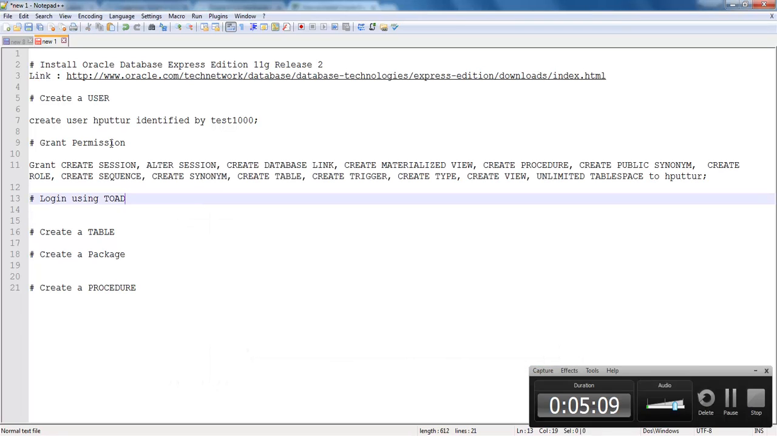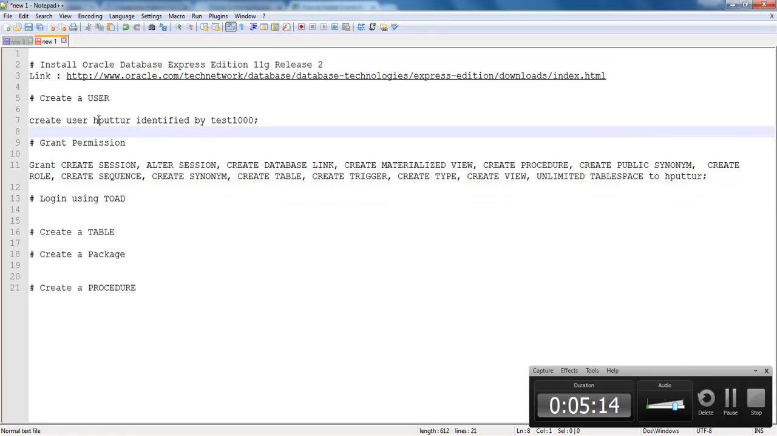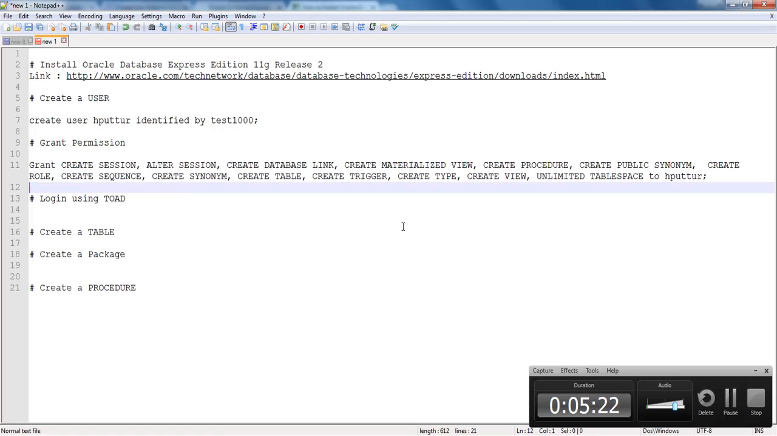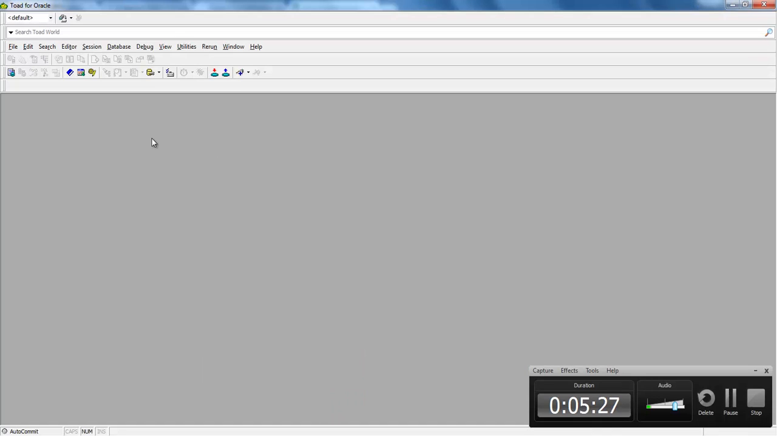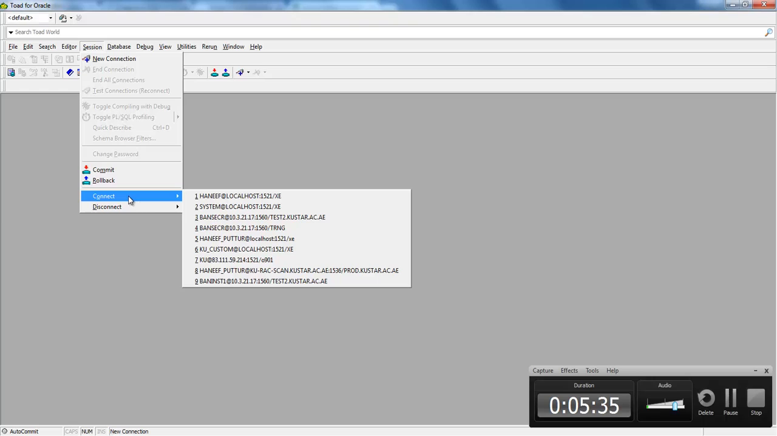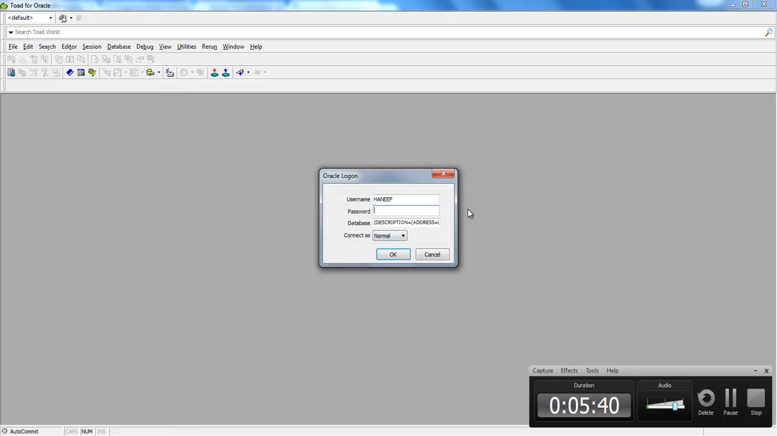So we reached the stage where we installed Oracle and created a user, which automatically creates a schema. Then I have given this user permission to create tables and other things. Now let's start with Toad. Toad is a database management application widely used for Oracle. First we will connect to the database we created. So, session, connect. For this, I'll explain the connection settings. It is like this one.